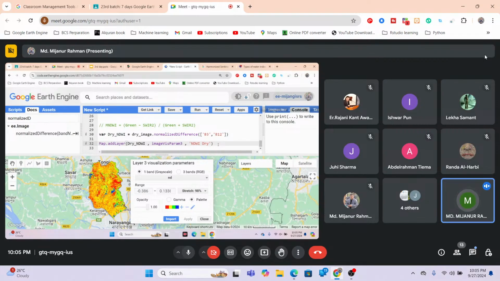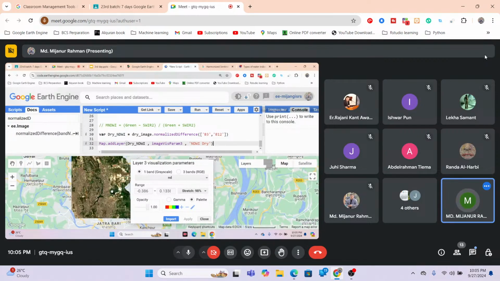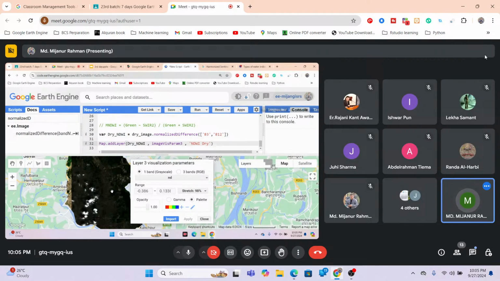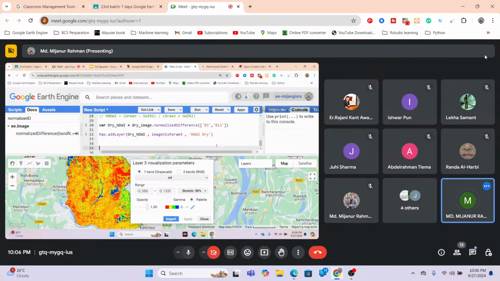Now the same thing, I also need to create this water body map for the rainy season. We got this map for the dry season, so now I also need this map for the rainy or wet season. Just copy the same code and paste here. In this case, I need the wet season image, so I also change the name, suppose wet NDWI.